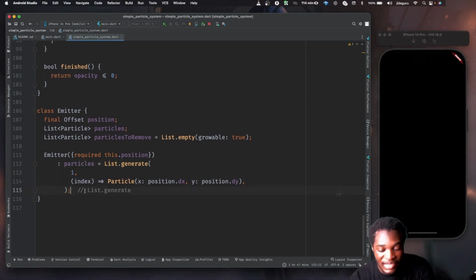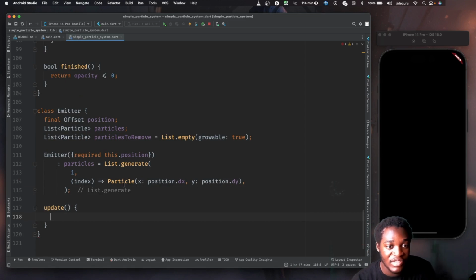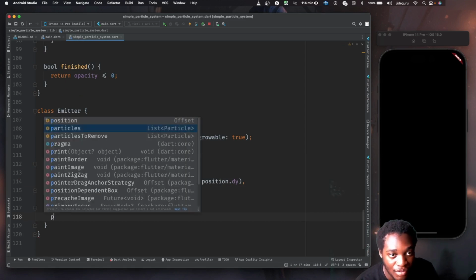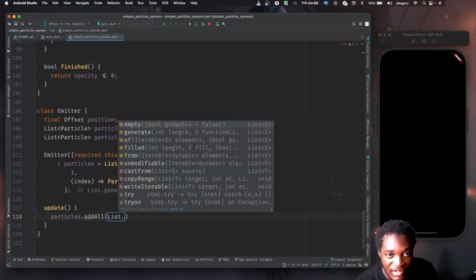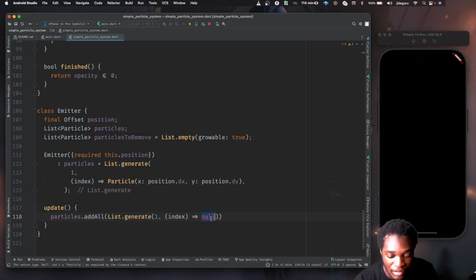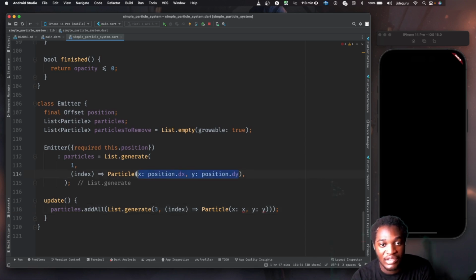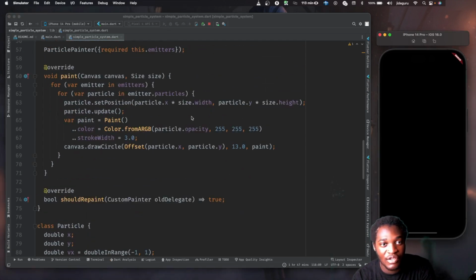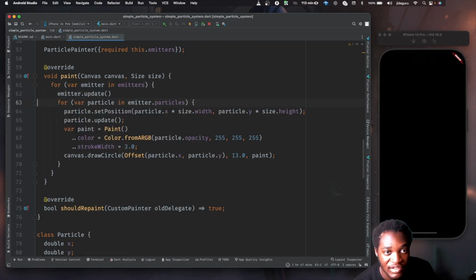So what we need to do is add more particles. Let's create an update method here in the emitter, and in here we're going to have particles dot add. Let's do add all. Let's do generate one particle. The reason I'm doing add all is because you might want to add maybe three particles per frame. Let's just make it three. So when we do this, we still need to call the updates. It's one thing to create a function, it's another thing to call it. So we have to call the updates here. So update the emitter before we show the particles.